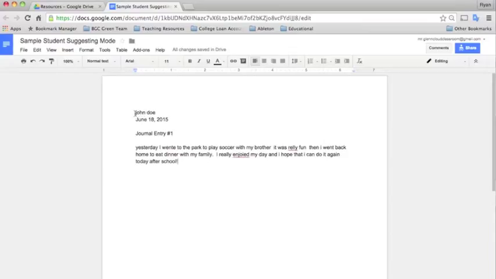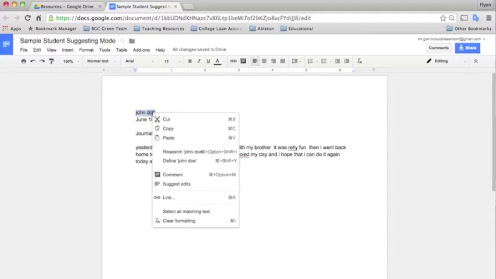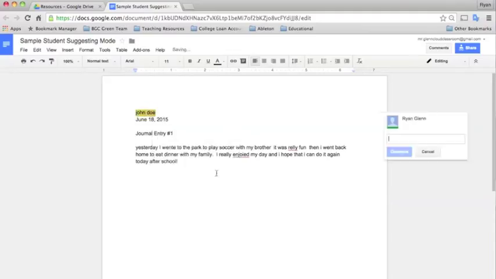One way for teachers is to just add comments into the document. So the way you do that is you just highlight whatever you want to comment on. So right here, we notice that our student did not capitalize his name. So we'll just highlight this, and you can right-click on it and add a comment. You can say, please remember to capitalize your name. And then click comment, and that will be in there. So the student can see these comments when they log back into their account.